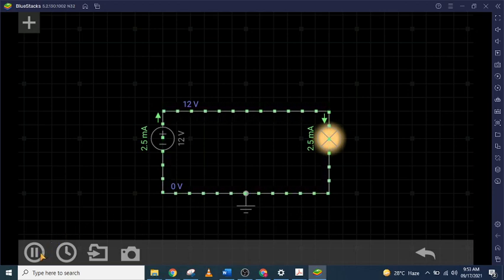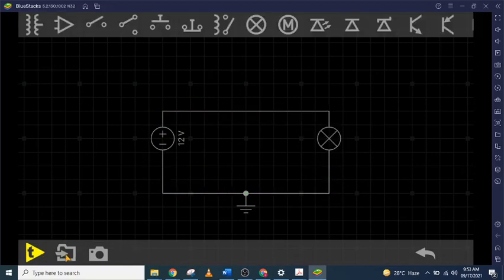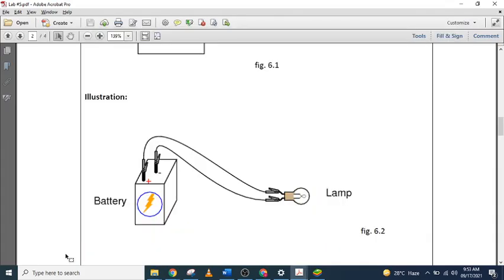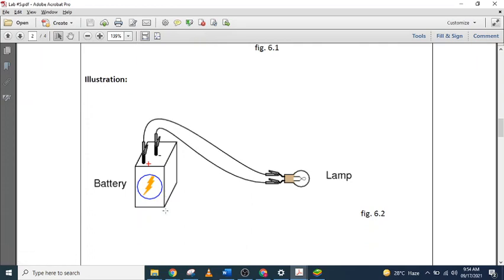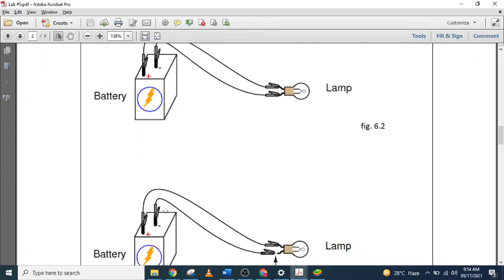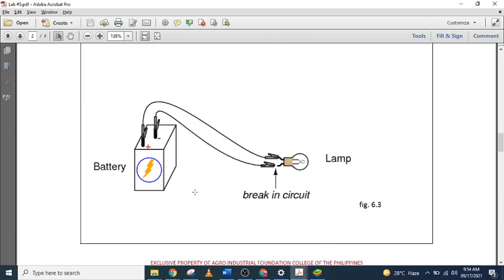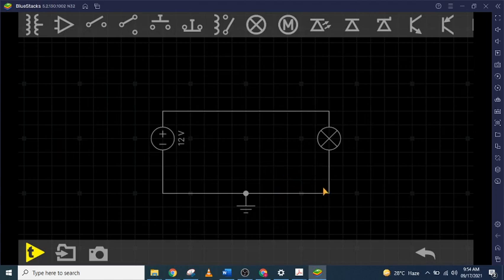Alright? Now, moving on to the next parts of this laboratory activity. We move now to figure 6.3. As we can see, there is a break in the circuit. There is a break underneath this incandescent lamp, on the other terminal of our incandescent lamp. What we will do in the simulation is we will cut this line over here.